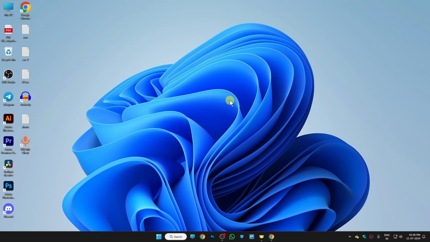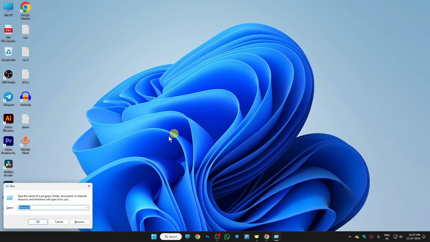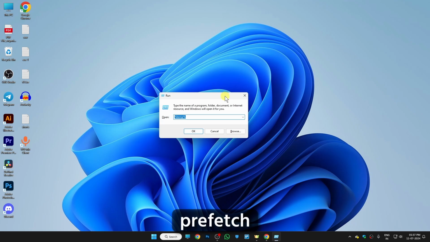Once you clear all the cache and junk from your computer, performance will be better and it will load faster. So for that, firstly we need to press Windows R to open Run. Once you open Run, type here prefetch, just like so.